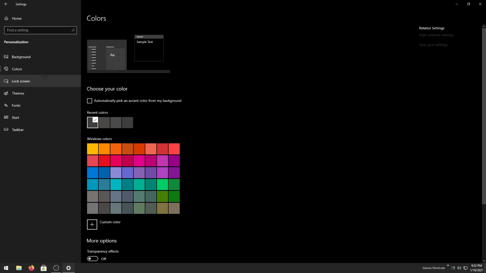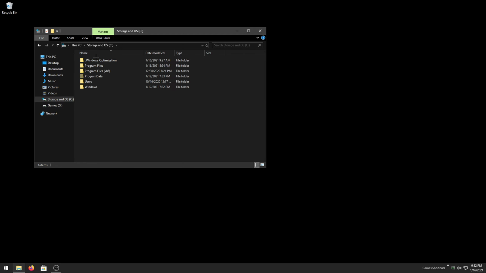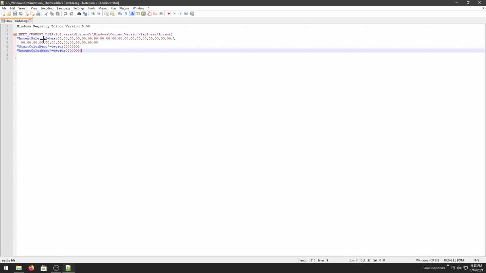So now that you have all of this set up, you can just run the regedit file I have in the description. I'm just going to walk you through what this does. So basically it changes the entire color palette to all have zeros. What this means is it's not possible for Windows to generate any other color but black. It does the same for the start color menu and the accent color menu.